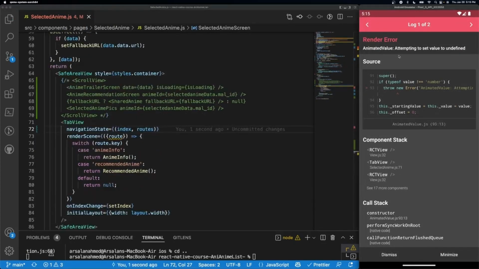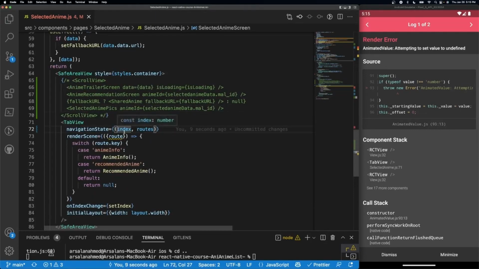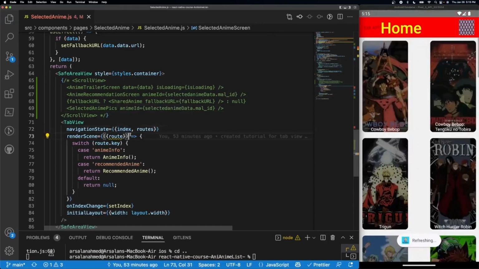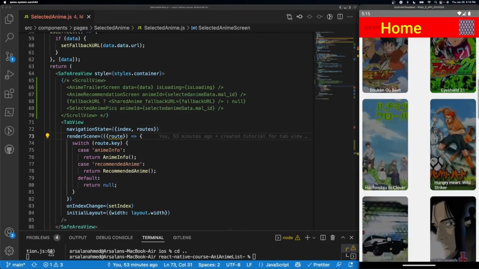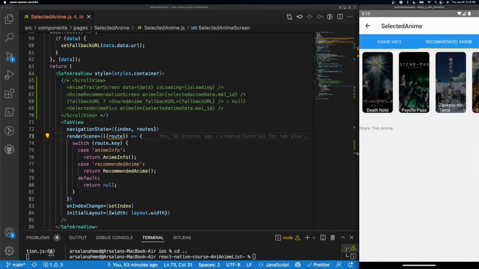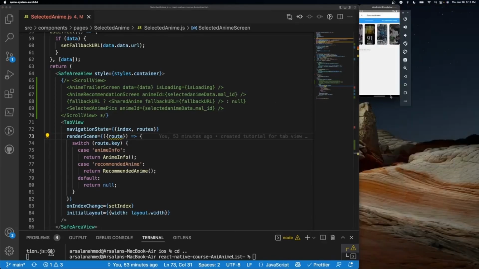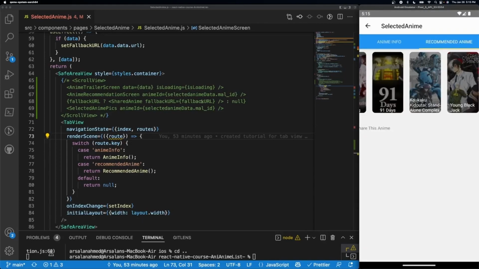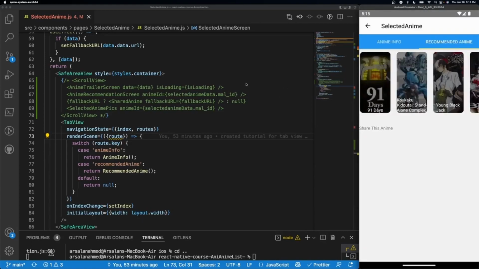Alright, so now it's saying attempting to set value of undefined on the animated value, and that's because I have a small typo. These curly braces should actually be curvy, like so. And so now, let's say if we go on to Monster, we have the info, we have the anime picture, the info for the anime, and then I can drag it left and right, and then I can see all the recommended anime, oh my god, associated to that specific anime.